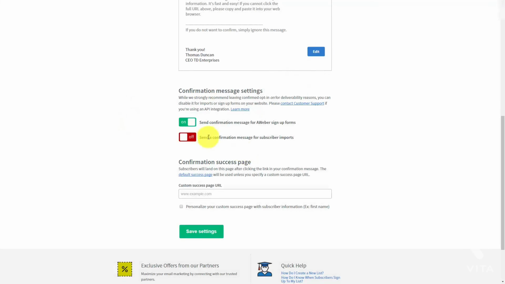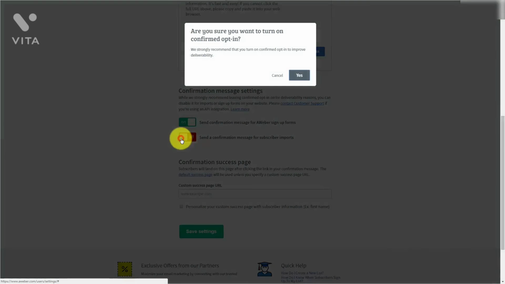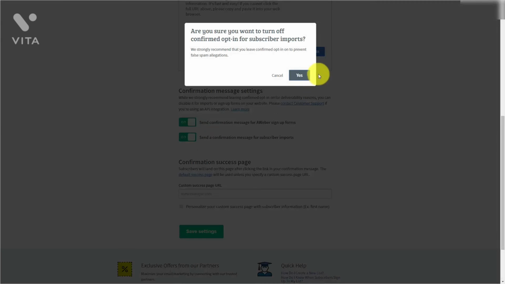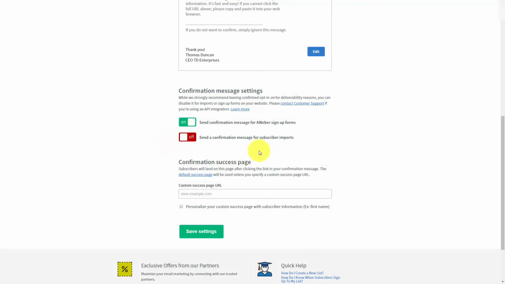Now, you can also turn on the confirmation message for the times when you import subscribers. This is going to be the default setting when you get subscriber imports. You can turn that on, or you can toggle it back off. Now, when you go through the import process, AWeber will still give you the opportunity to send a confirmation message.